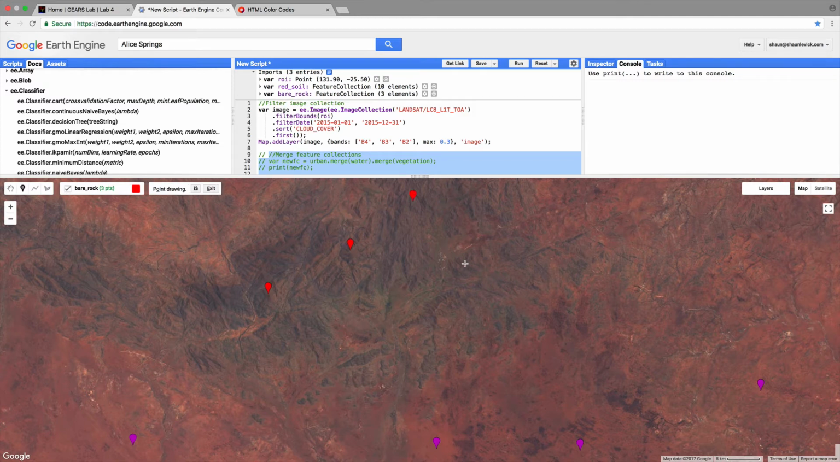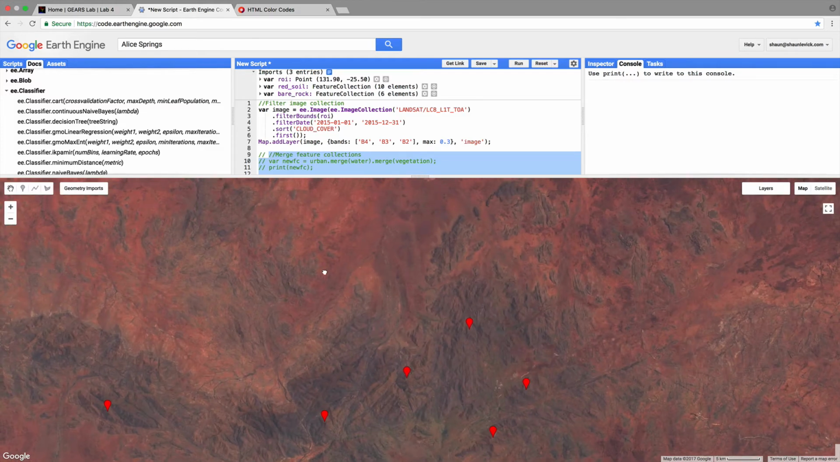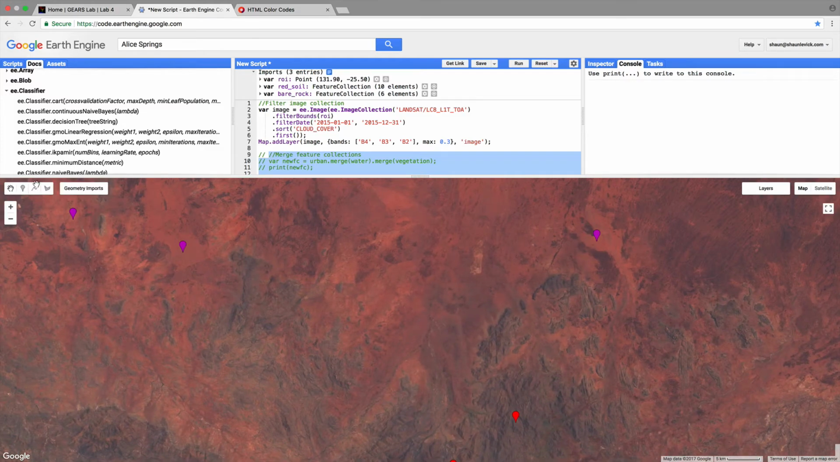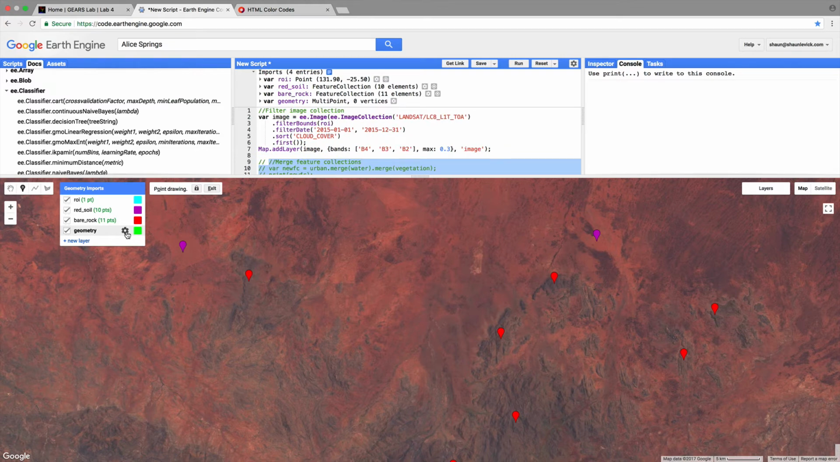Let's click a few more points where we can see that there's bare rock, remembering that the point of this is to collect training data to train the image classifier. And one more there. Great. Let's add a new layer. It doesn't matter, I've done 11 now. It doesn't actually matter the numbers that you have. You just don't want one class to be disproportionately larger in terms of attributes than another.